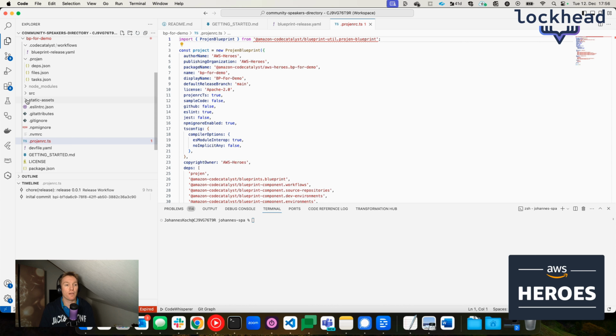We then have the static assets directory, as I already mentioned in the video that we had before. This is really important because this is where you can store static assets that you want to reuse as part of your code. This will essentially also be the place to store your CDK code, your Lambda function code, or anything that you later want to deploy.